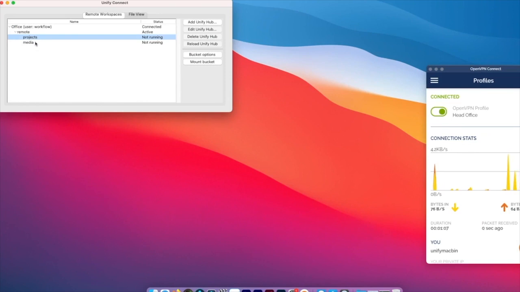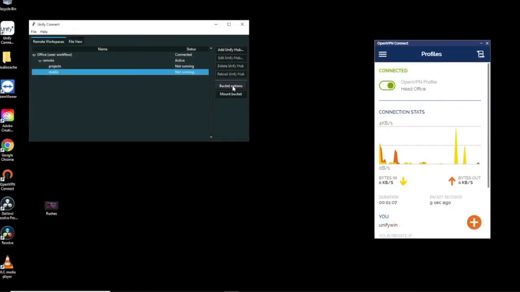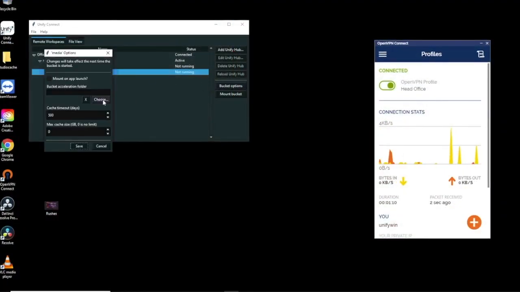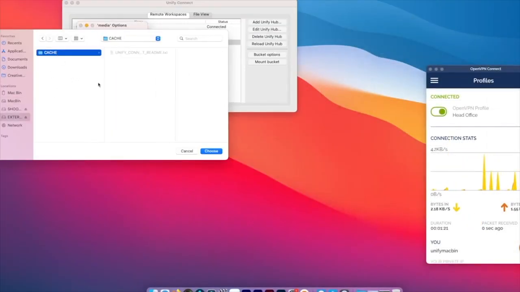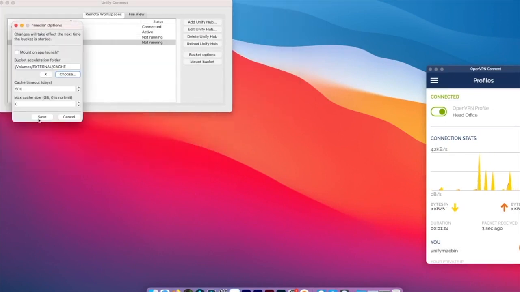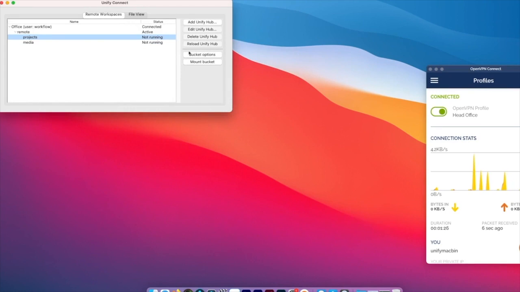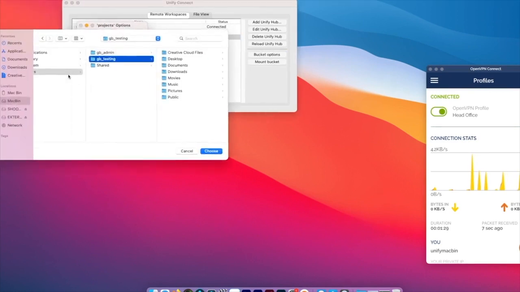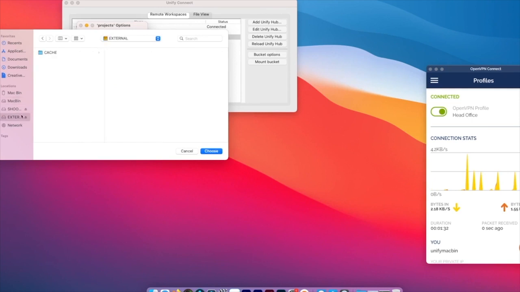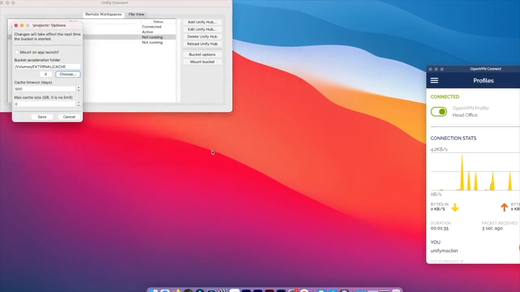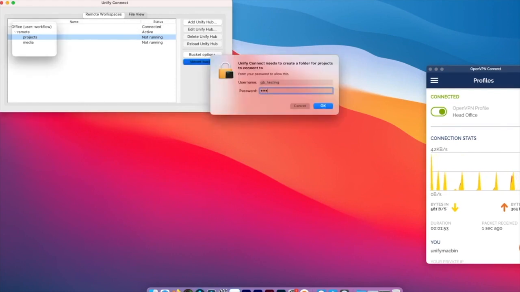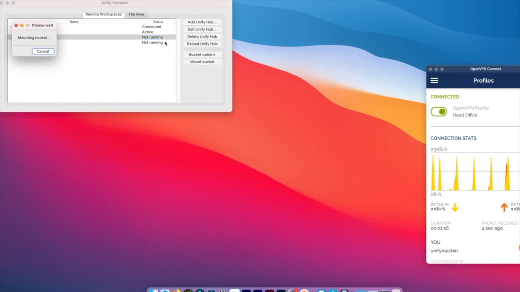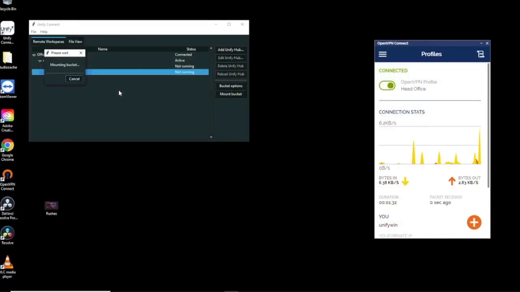So first of all, I want to change the cache location for both of them and make sure they're held on the external drive. So I click on Bucket Options and I can choose my cache location, and in this case we want my external drive and a folder called Cache. And let's do the same for projects. So let's mount these buckets now, and we can start working with them. And let's mount the media bucket as well.